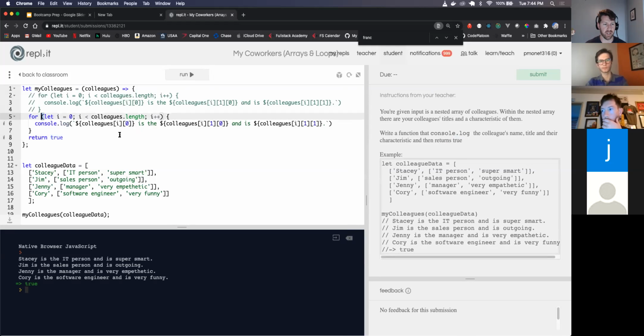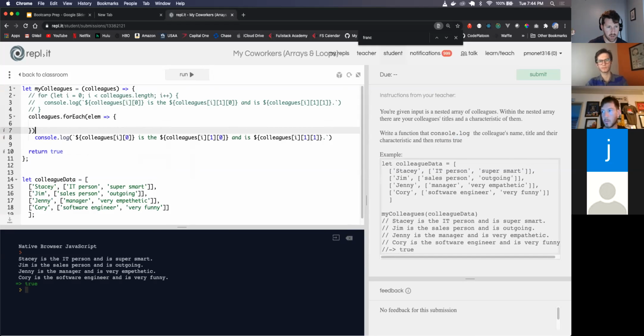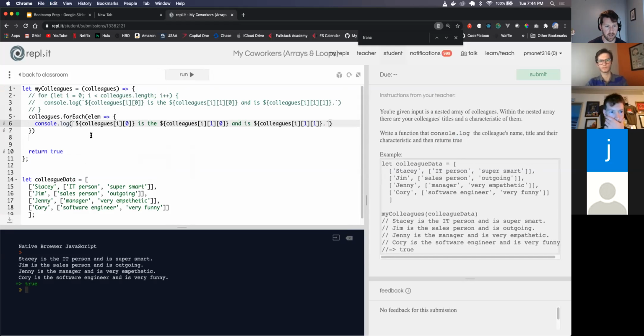We can do this whole thing again using colleagues dot forEach and grab the elements. We can actually move that up here, and grab right there. Just replace all that with element. It should return the same.